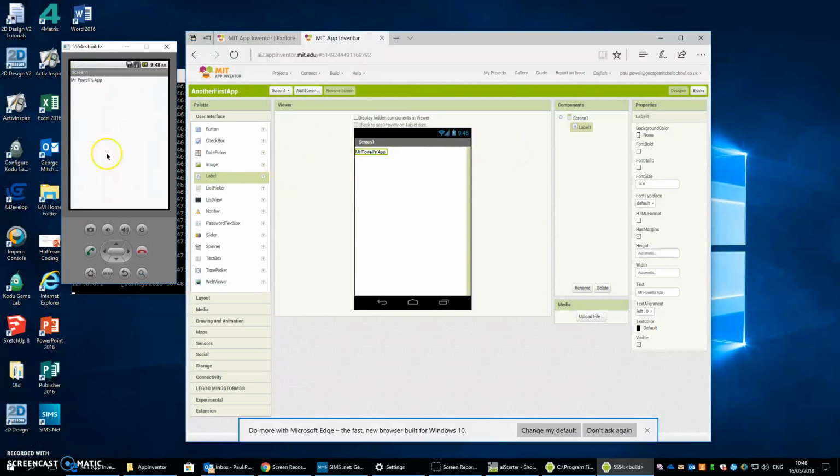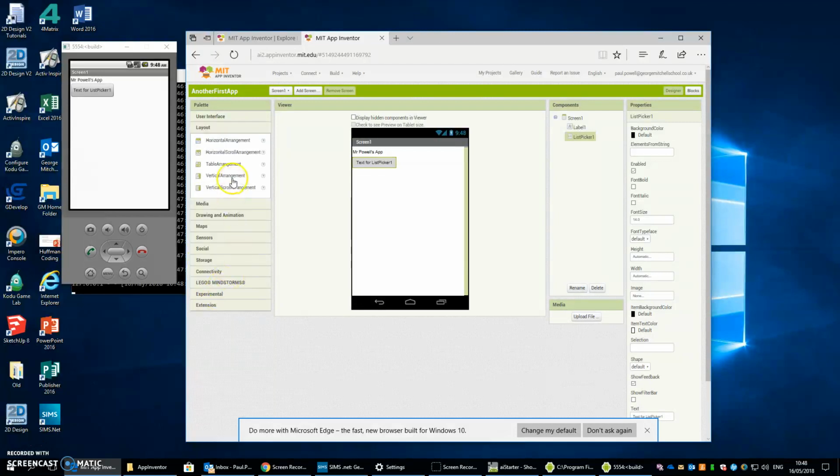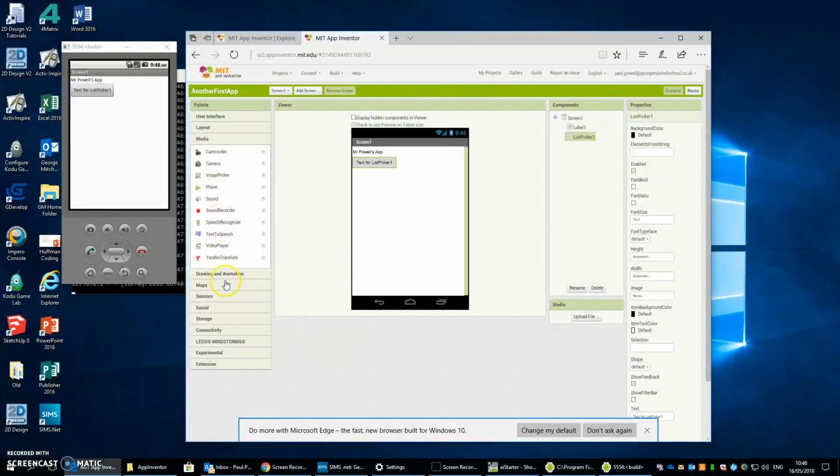Now I can, whilst the emulator is running, put different things in here. So I can drag a list picker on like that, and it will then update in my app so I can see live what is going on. There's all sorts of things in here that we can add to our apps, and we're going to have a look at those in future videos.